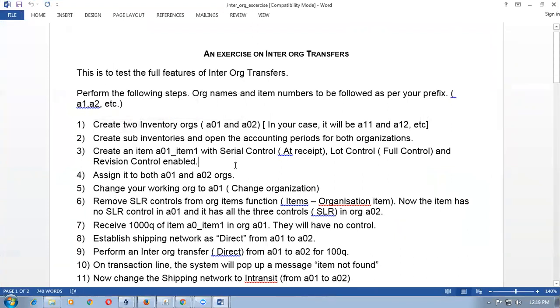We will now have SLR enabled, actually. So create 2 inventory organizations. One question here: we received 9 quantity out of 10. You said that we have to send via IoT only. So if you are sending via IoT, will it reduce from the 9, or will it take 1? You have to sell it only, I think.